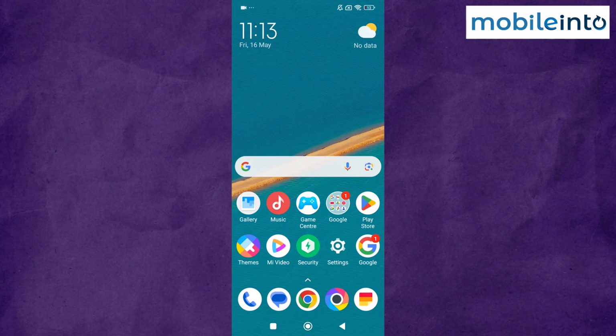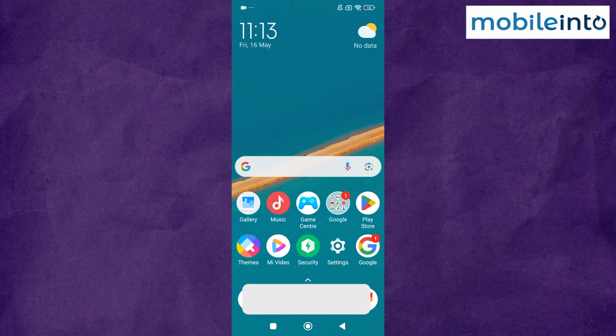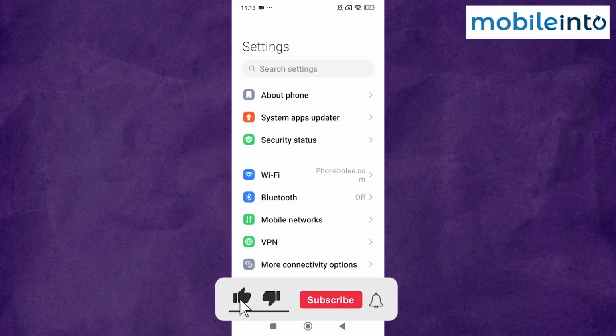Hey, what's up guys? So in this video we will see how to clone apps on the Poco F5. Now to do that, just open the settings app on your smartphone.